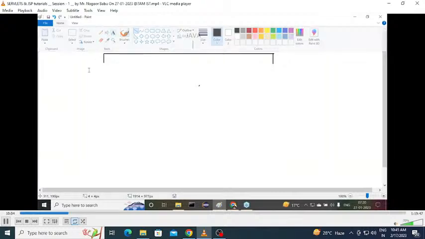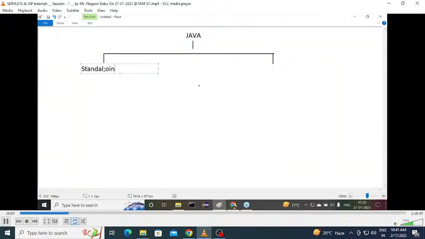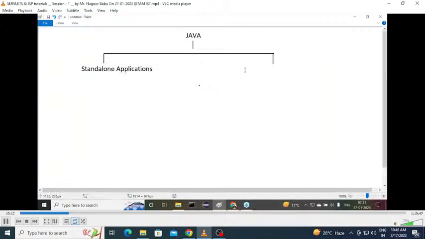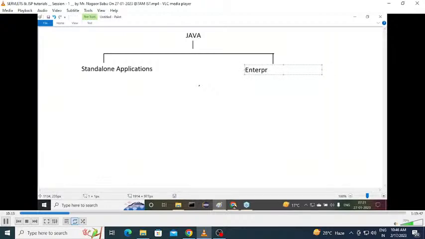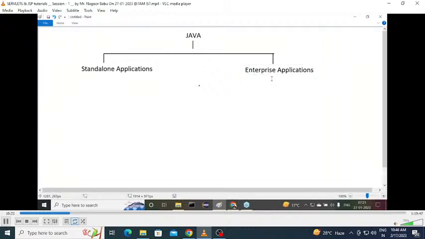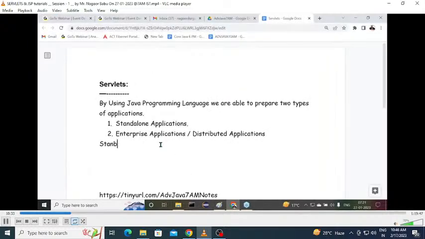Let's come to the standalone applications. Second one is the enterprise application. Some people call it a distributed application. Later on, I'll clarify that. First of all, what is a standalone application? What is the meaning of a standalone application? All of you observe carefully. A number of times I've given definitions for it. Now try to understand it.